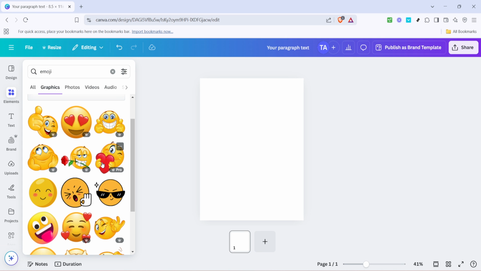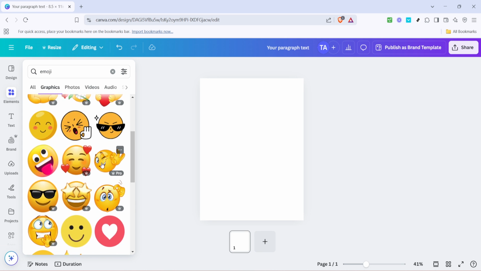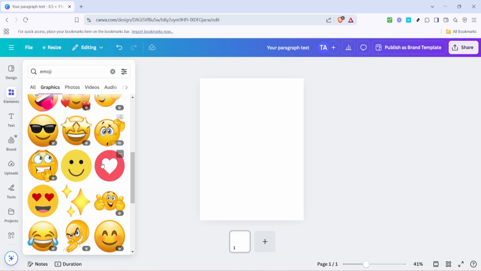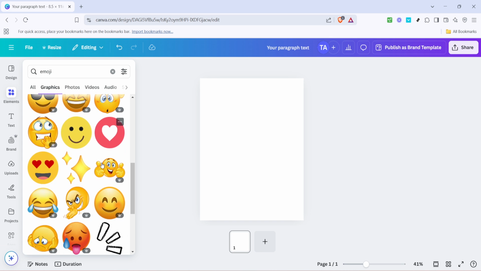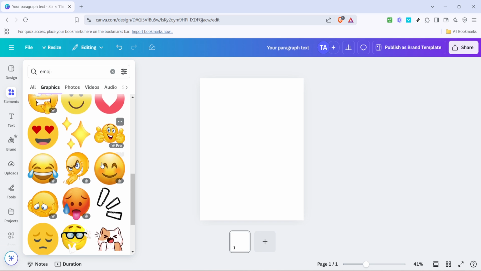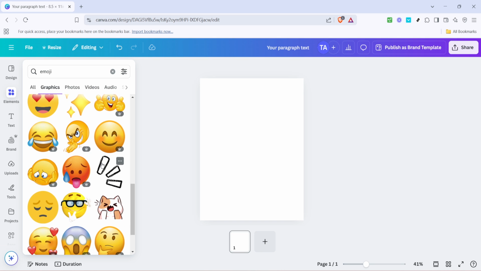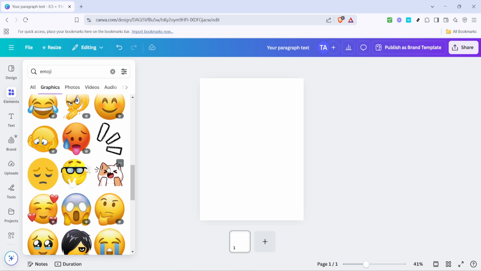Upon viewing the full range of emojis, you'll find a diverse selection to choose from. This variety can help match the tone and style of the emoji to the nature of your design. Now comes the fun part. Browse through these options until you find one that resonates with your vision. Once you've made a choice, the next step is straightforward.